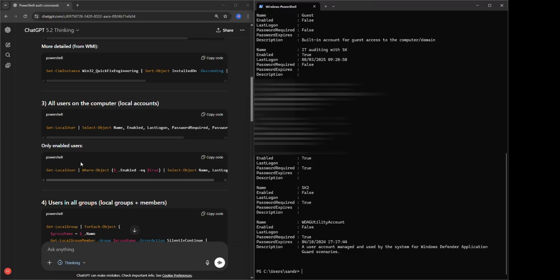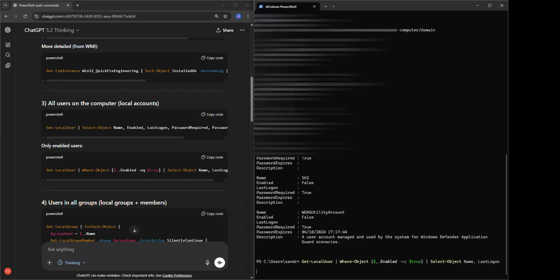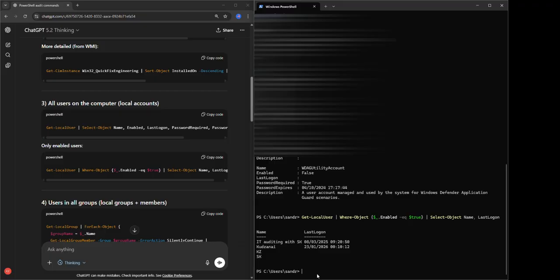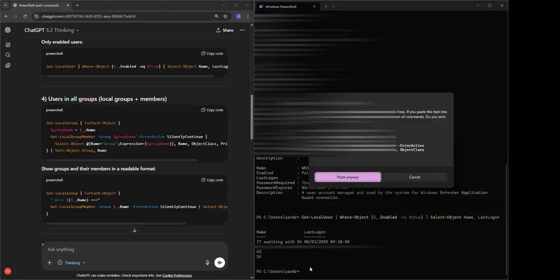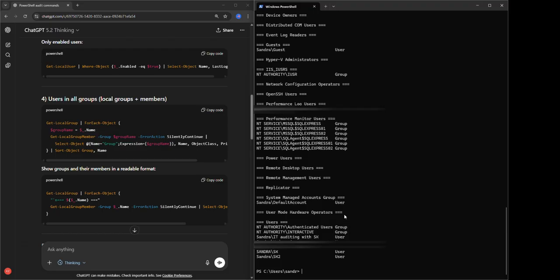Okay. Then if you want to see only enabled users, there's another command, so let's run it. So these are only the enabled ones. It's taken out all the disabled accounts, which may be useful for your testing. Users in all groups. Again, let's see. There's a command to show groups and their members in a readable format. Maybe you may favor that over the other command.